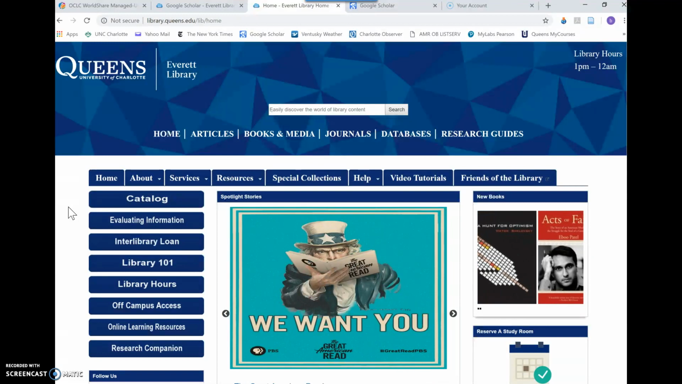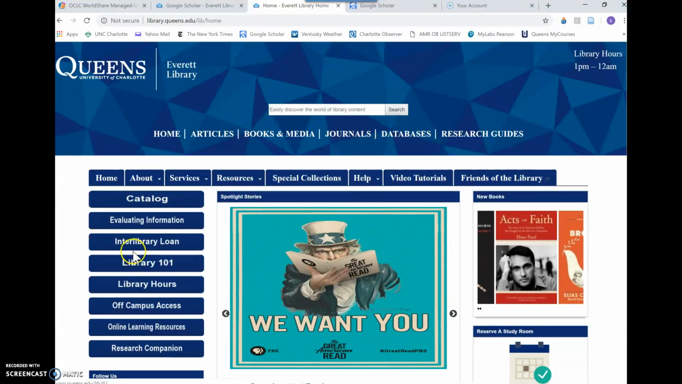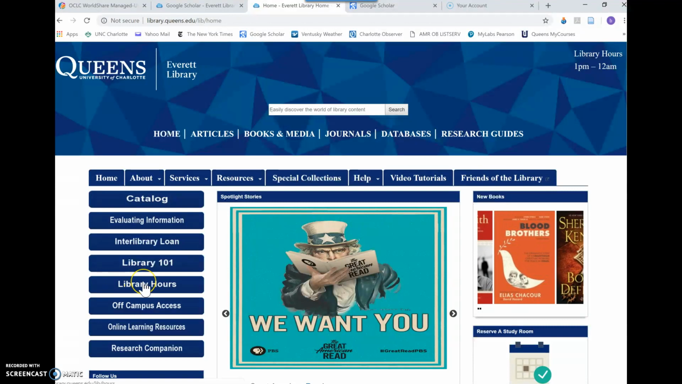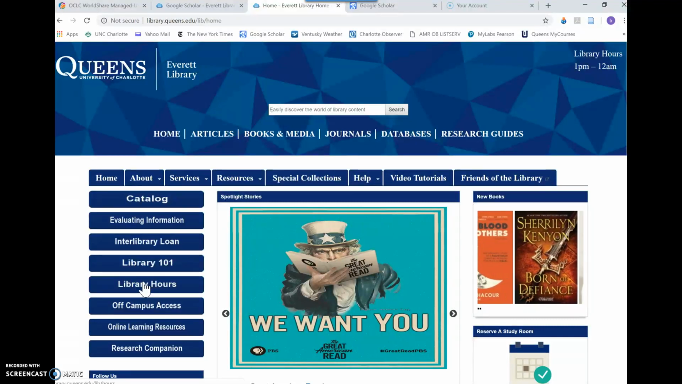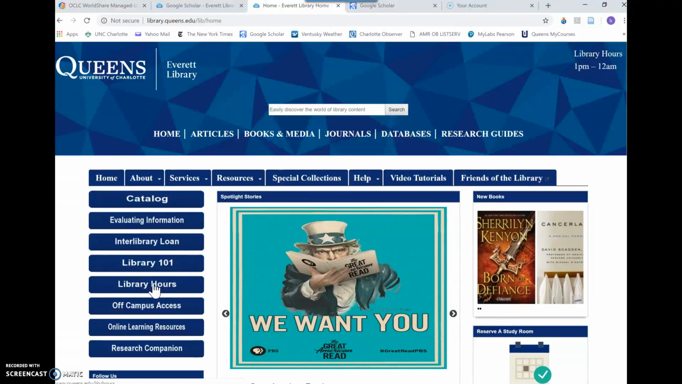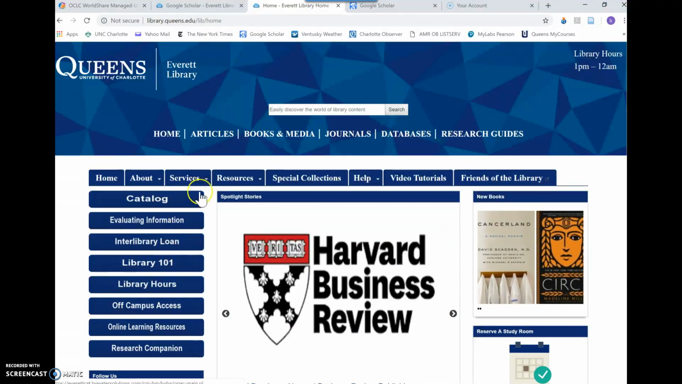And so you can see here there's a catalog button. There's an interlibrary loan that I'll touch on later. There's some fundamentals about the library, and then there's library hours. The staff at the library is fantastic. They really love to help people. So any question that you ask will be invited, and certainly the library team really does help you expedite some of your research work.